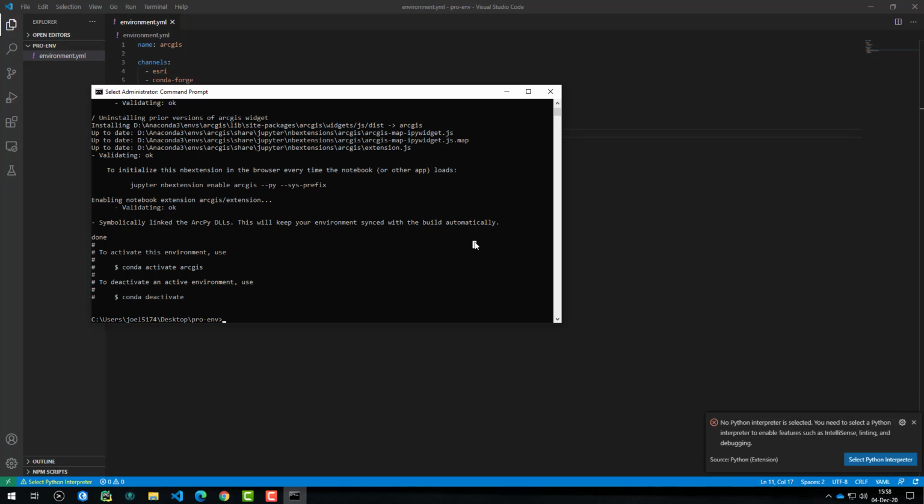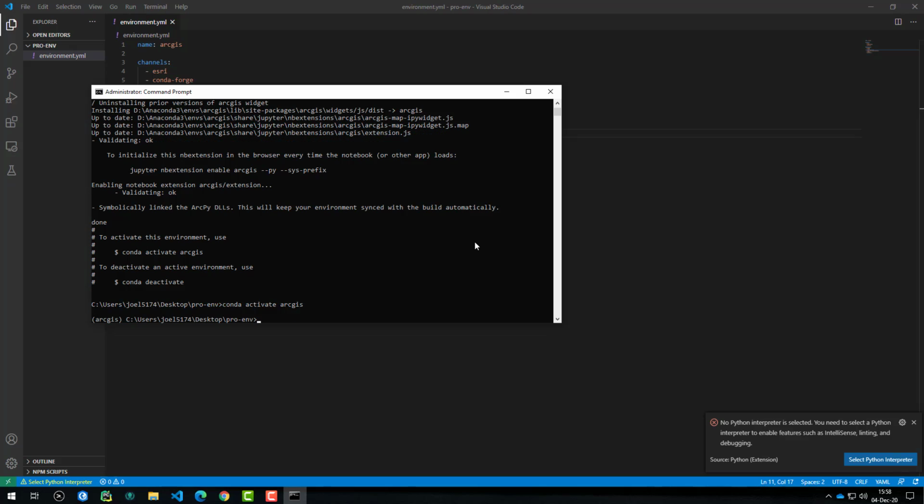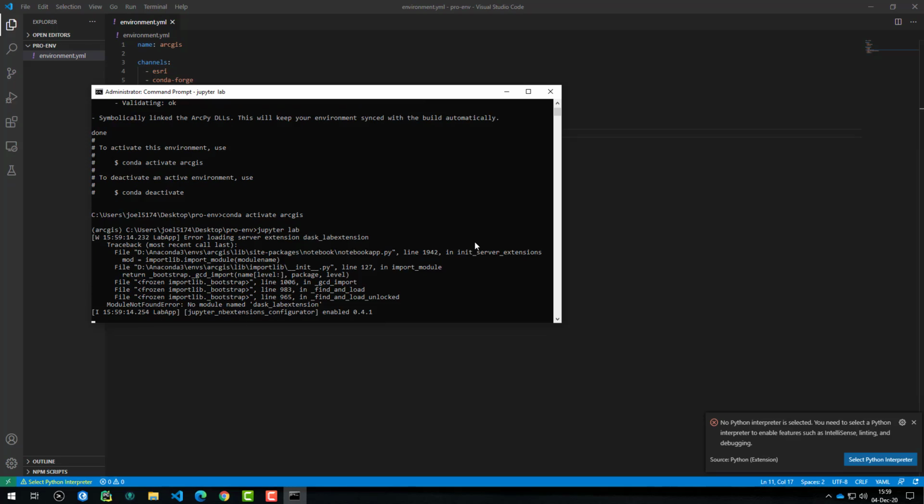The first one is, I mentioned earlier that we installed Node.js so that we can have the mapping widget available in JupyterLab. However, there's one other step that we need to do in JupyterLab to get this set up. So what we can do is activate our new environment that is named ArcGIS, and we can now see that that environment is active because the name of the environment in parentheses is in front of our command prompt. So what we can do now is we can start up JupyterLab.